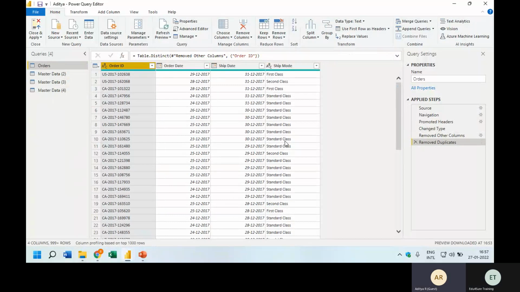You're choosing order ID as a primary key, right? Is there any rule that we need to choose a particular column as order ID? No, it's common sense. It should just be able to provide a unique identity to each row. That is my primary key, right? Got it.